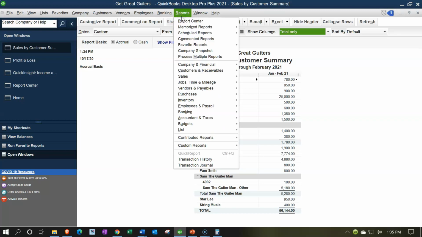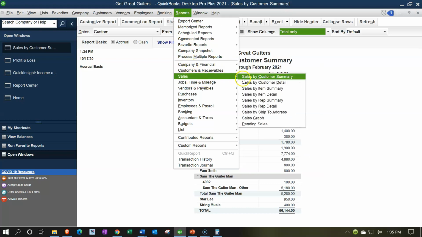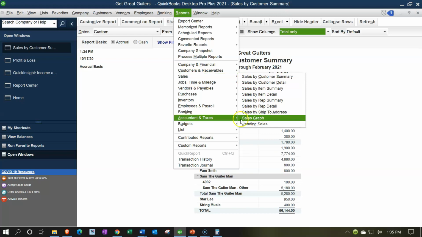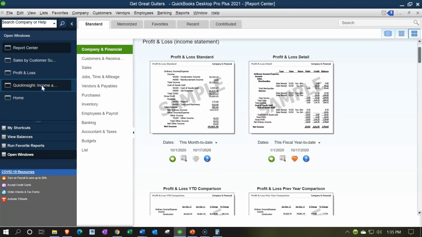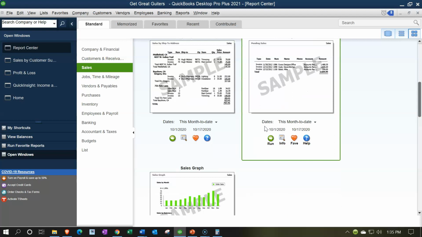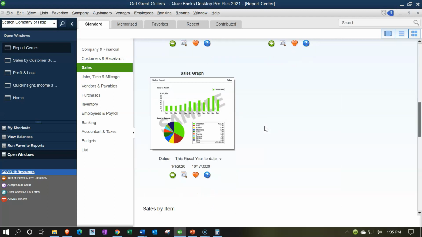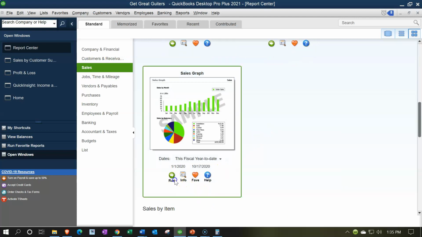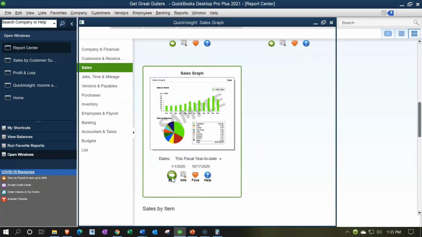We can go to the reports dropdown. We can then go to the sales item, and they have their graphs down here. So we can find it there, or we can go to the report center. We're looking at the sales, which is like the top line of the income statement, revenue. That's what you're thinking when you see sales there. Sales graph, that's the one we want. Let's run it. Run that report.